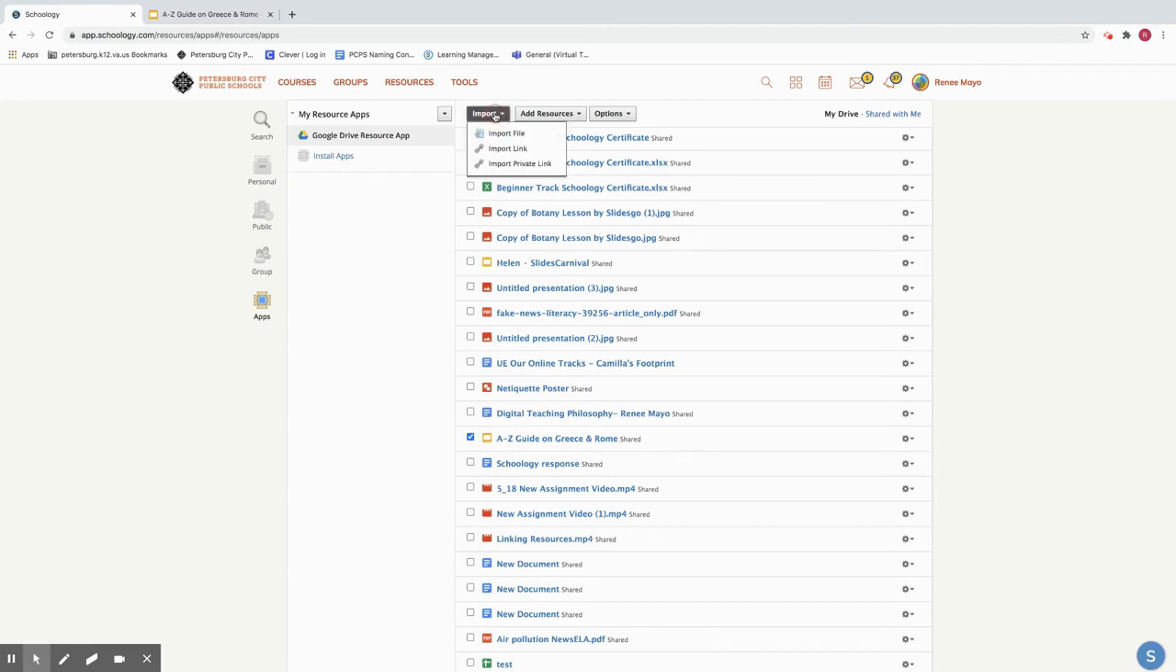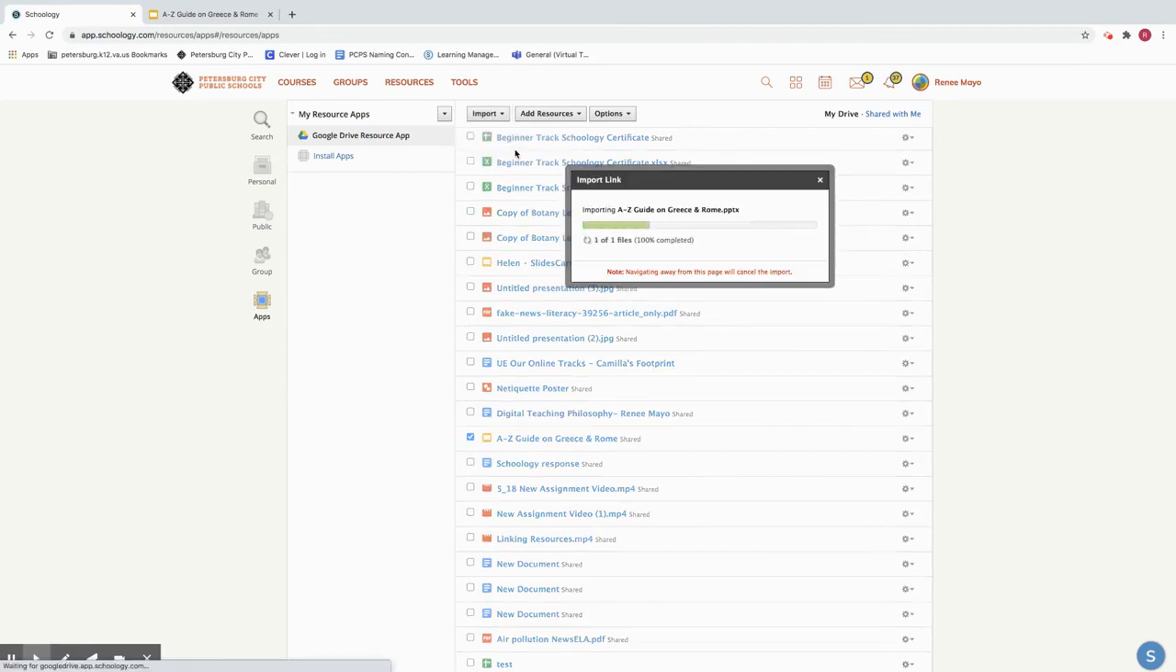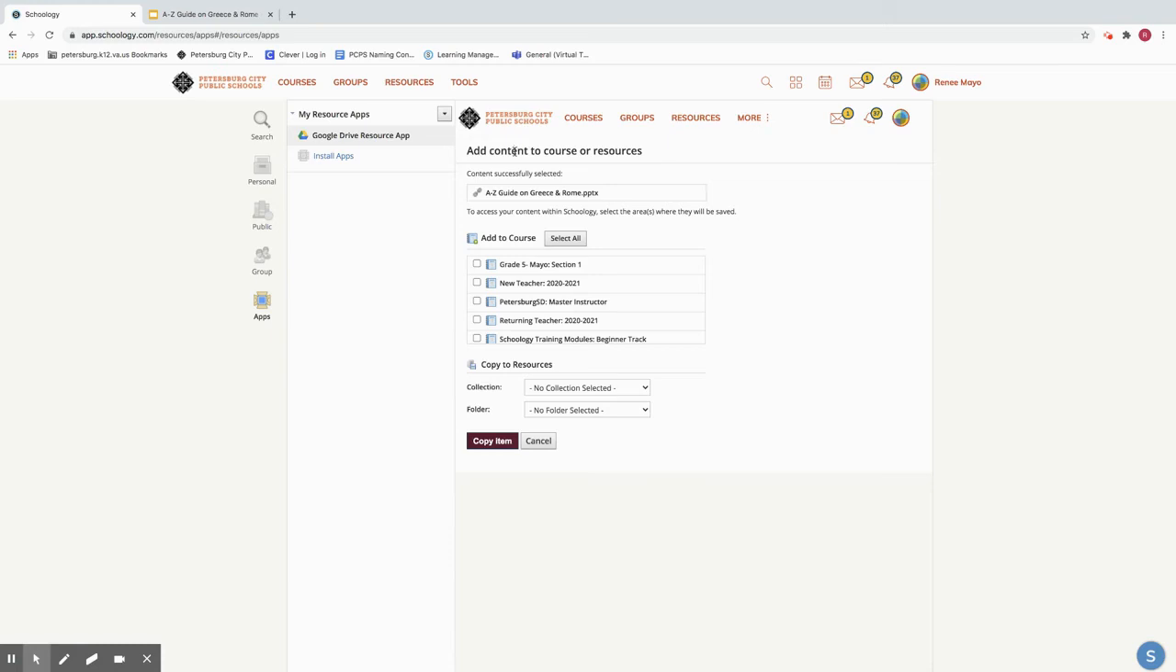So I'm going to check the box, click import, and I have three different options. I can import the file, the link, or I can set it up as a private link. So for right now, I'm just going to import the link. Once it uploads, I can add it to several different courses that I have. If you only have one course that your students will be using, of course, you'll check that one, but you can pick and choose which courses you can add your content to.